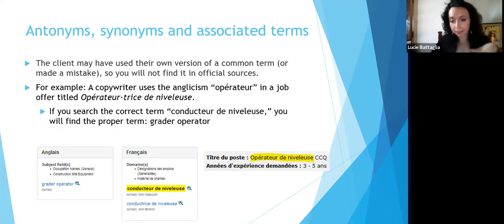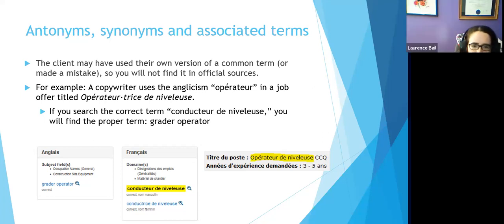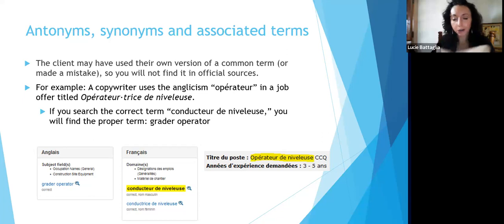If the explanation of the concept doesn't lead you to the right solution, you can work around with antonyms, synonyms, and associated terms. So see if the term reminds you of something you already know or something you found in Termium before. Or, something that happens more often than not, the client uses their own version of a common term, or they plain make a mistake. And then you won't be able to find it in official sources. In that case, you have to play with the expression a little bit, try to see what they could have meant.